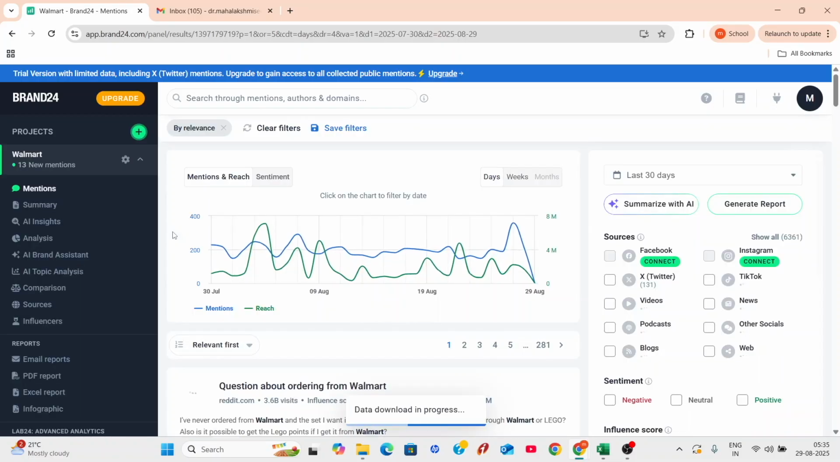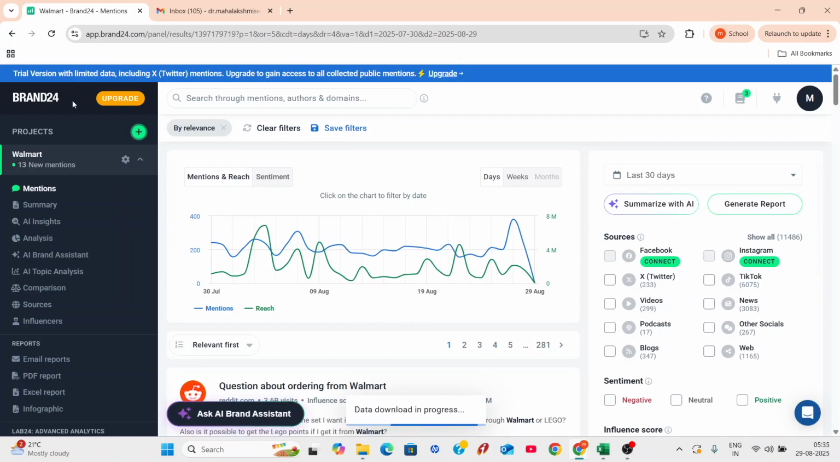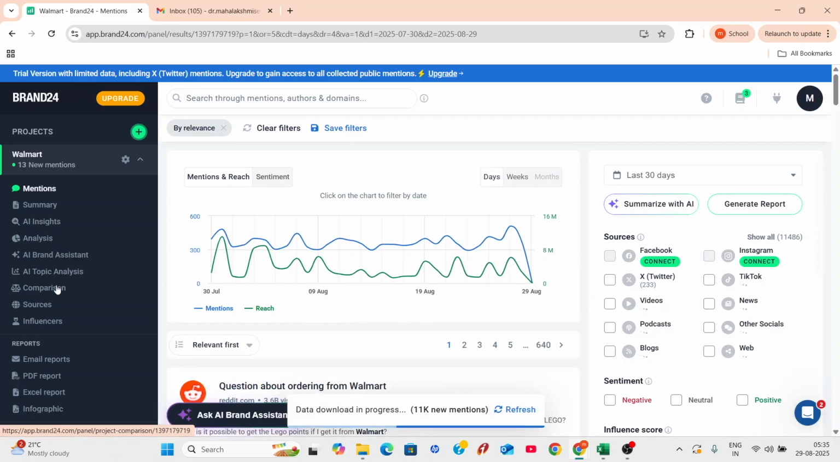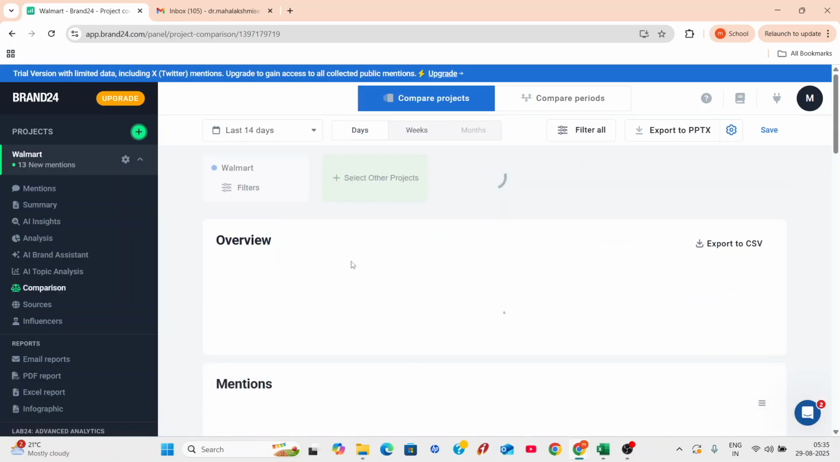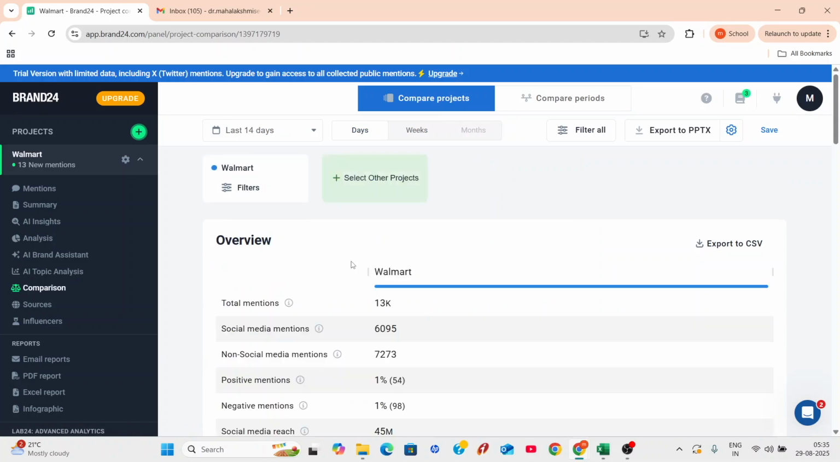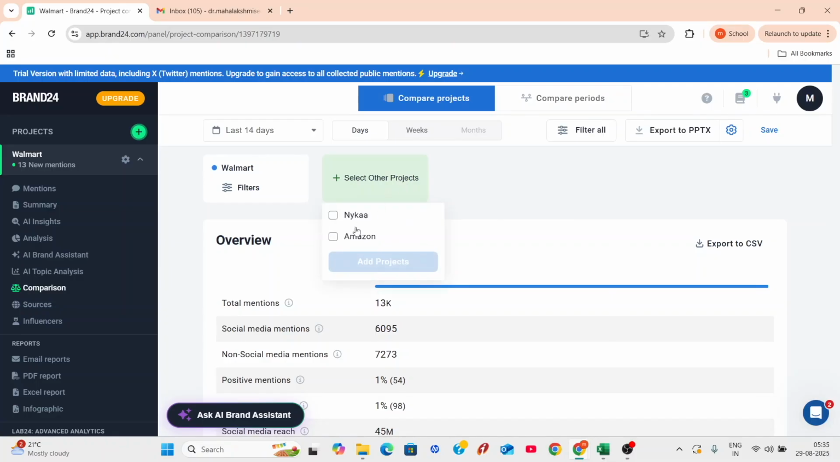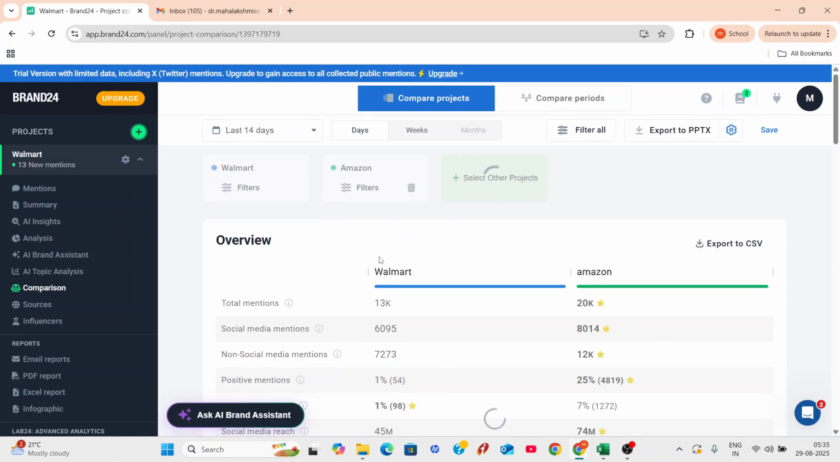So it's taking a couple of minutes. So now I have three different projects. The same thing for Walmart has appeared here. So yeah, I'll go to comparison and I'll compare these two projects. One is Walmart, select other projects where I'll say Amazon, add project.